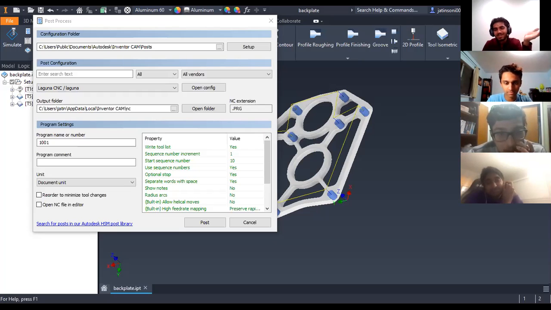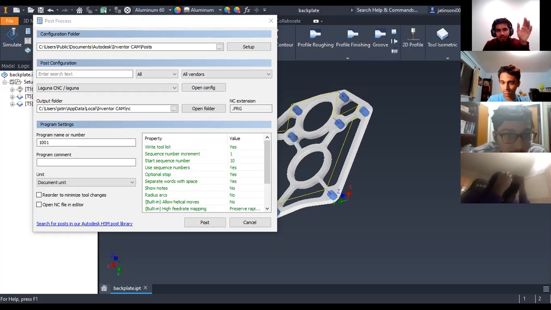What you do is you take the Laguna .cps file, that's the post processor, the compiler file, and then you go into this PC, and then users, public documents, Autodesk, Inventor CAM, posts. That's what they're called, posts. And here you have all the .cps files. So this is where you would copy paste the file. I went through that pretty quick, but you can rewatch the video for that exact file path.